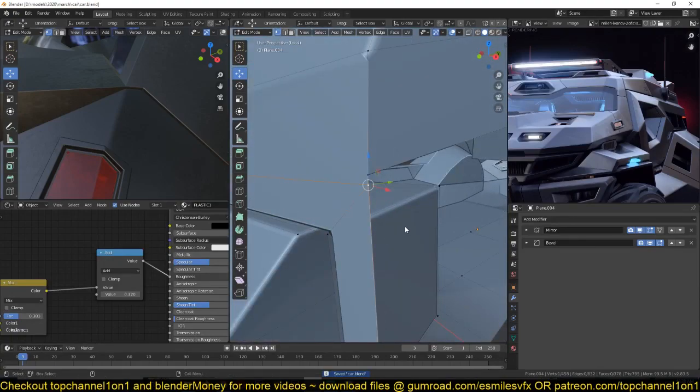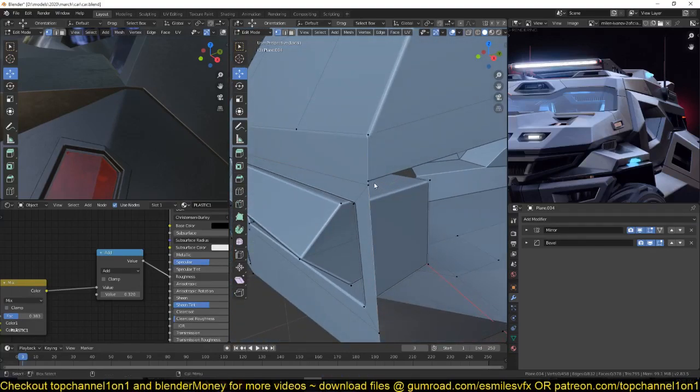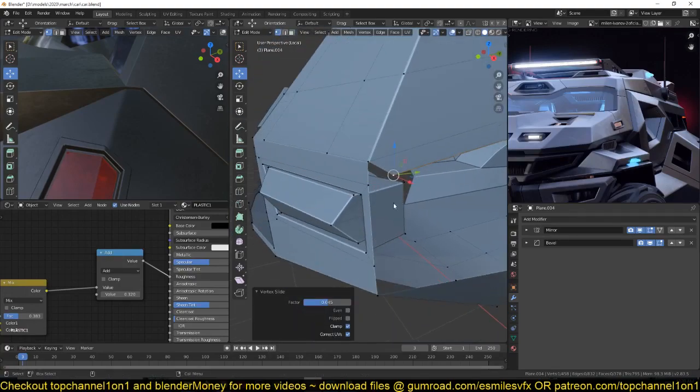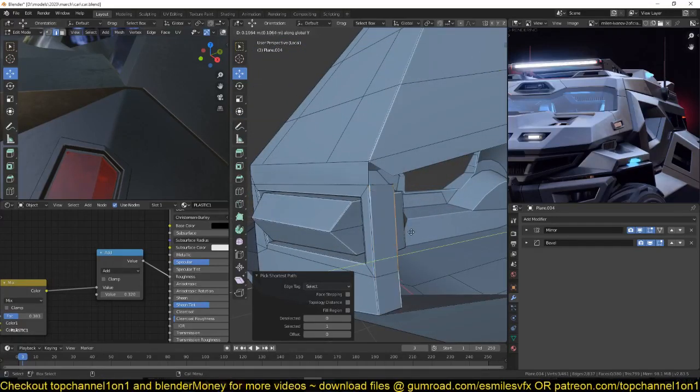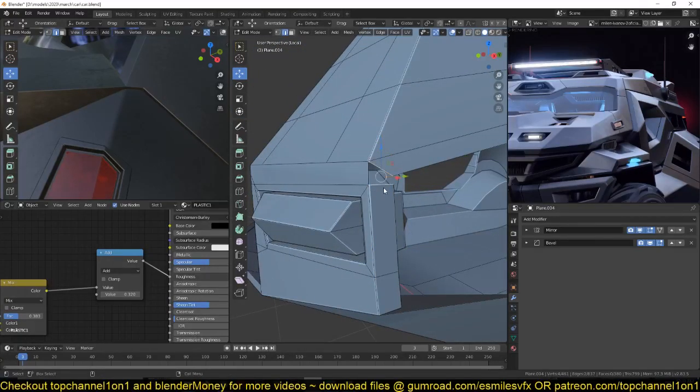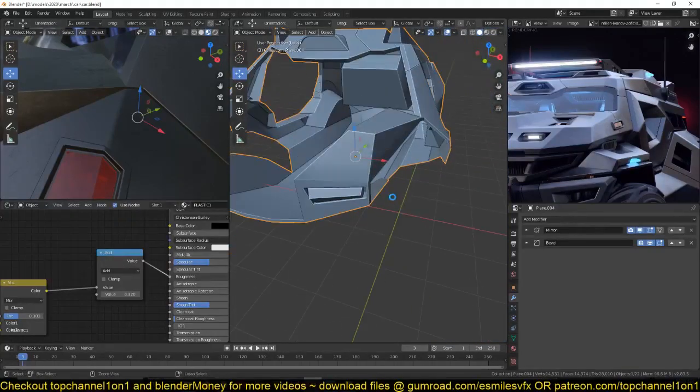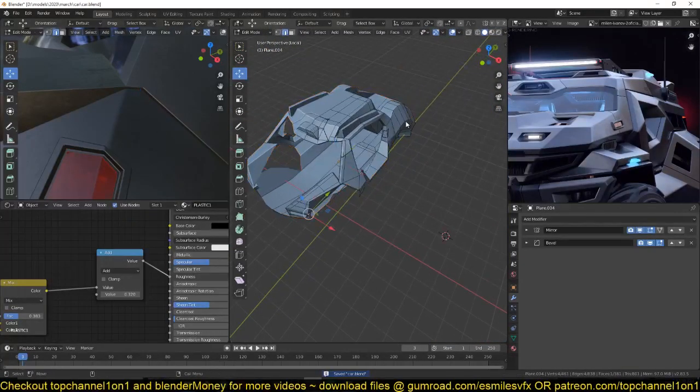Is there a way to bypass the mirror parts, or should we make a new object? The only way to bypass the mirror modifier is to apply it. So yeah.